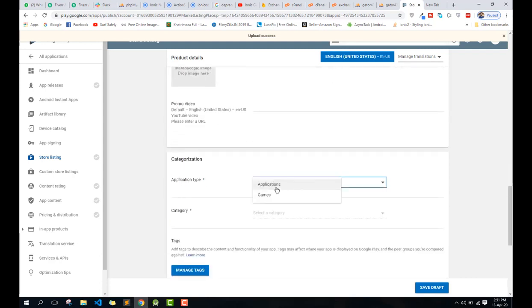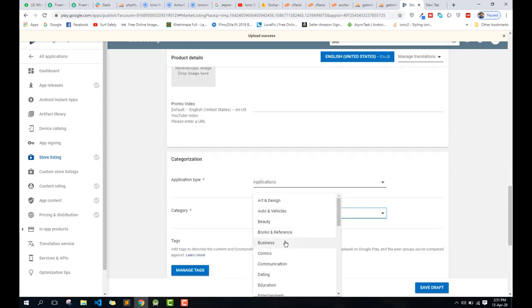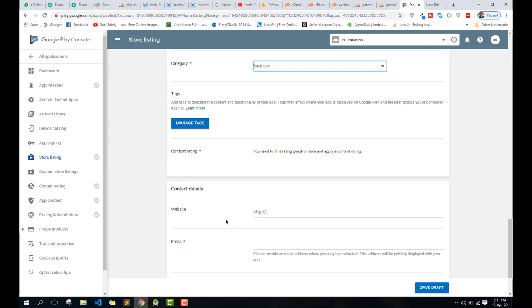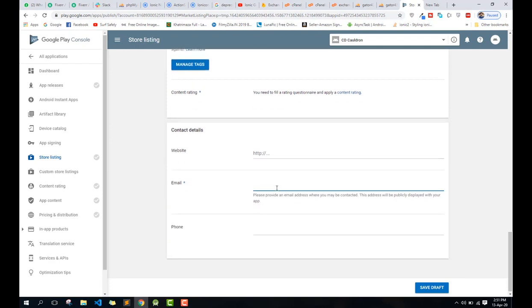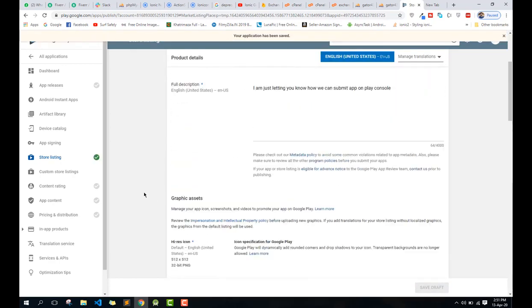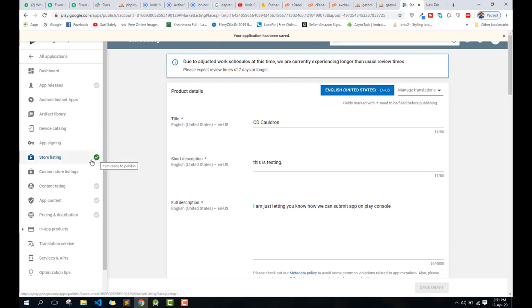Now we will choose application category and email. I will copy this email, and save draft. As everything is completed, this mark will be shown on the respective category.